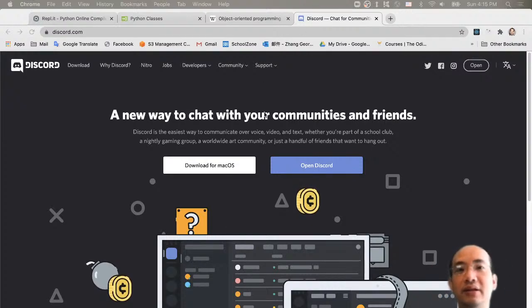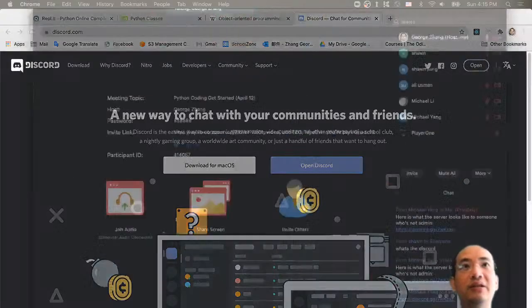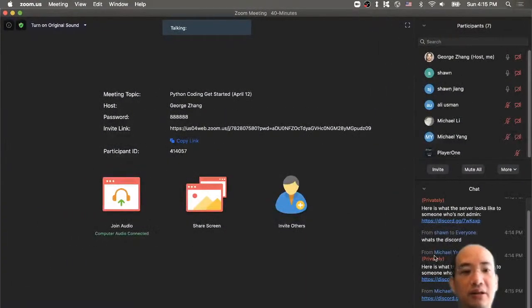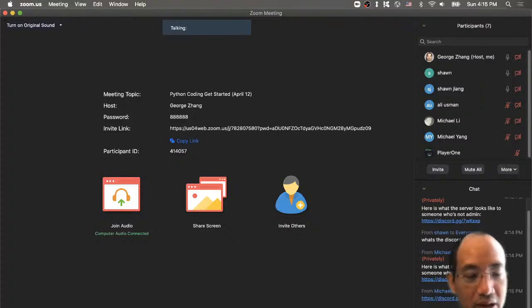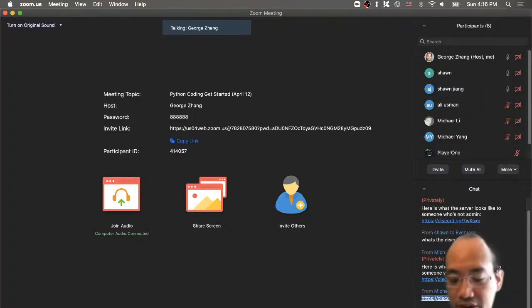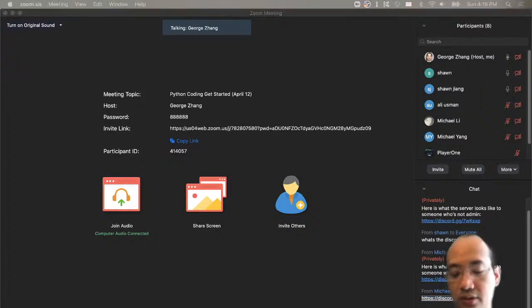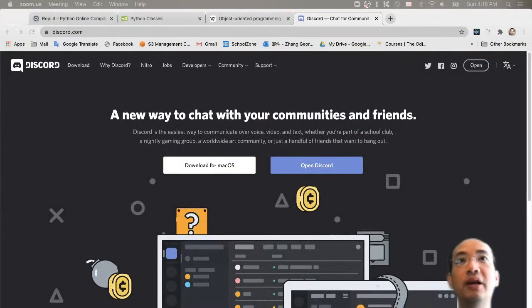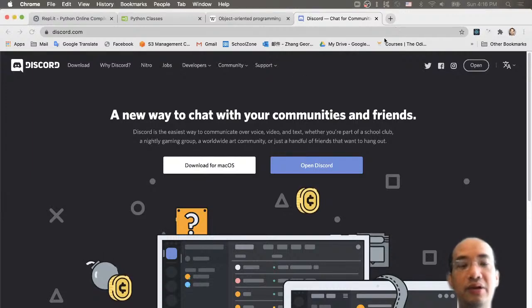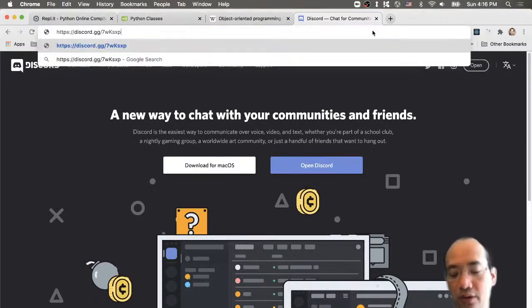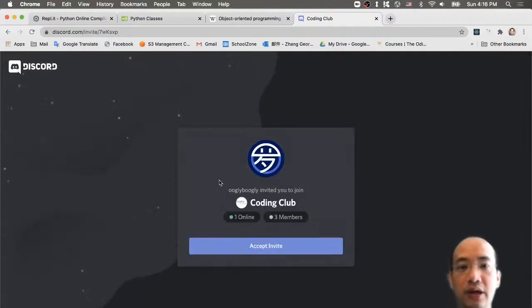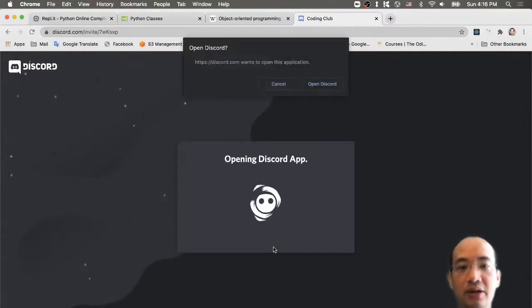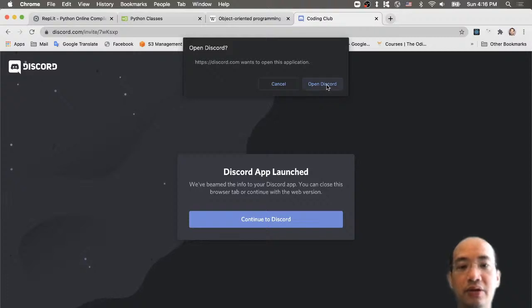Okay, you already have the server like this. So let's see. I'm gonna just copy it and paste it on the YouTube. Yeah, that's the server of Discord. I'm not good at that, so I need someone to help me out. Me admin. Yeah, we will accept the invite. Yes, sure. Open Discord.